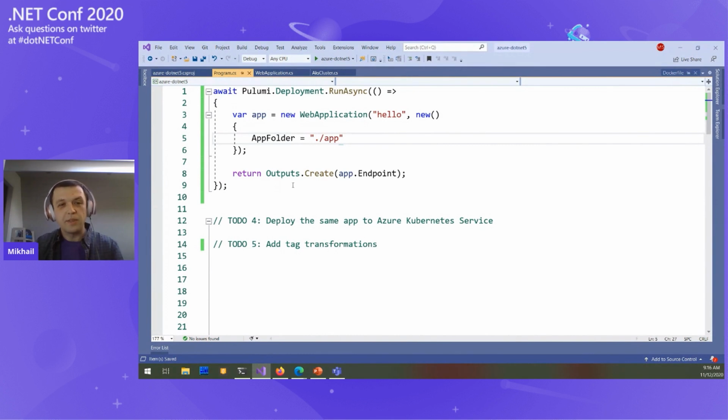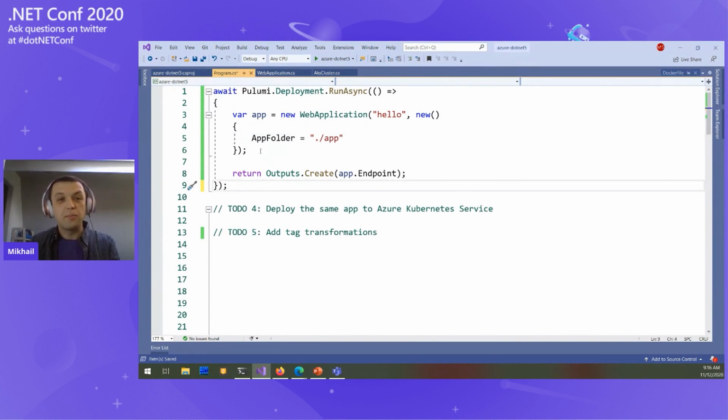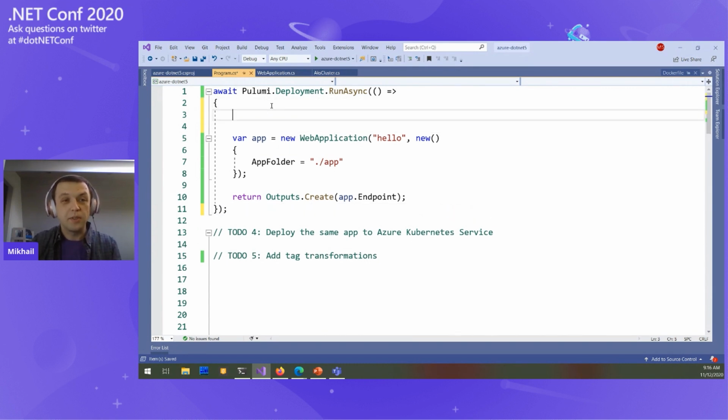to save some time a bit. And the next step is actually to deploy the same application, but not to app service, but to a custom Azure Kubernetes service. So again, I have a component handy, which is called AKS cluster. And if I type a new AKS cluster in my program, I should create a new AKS cluster.